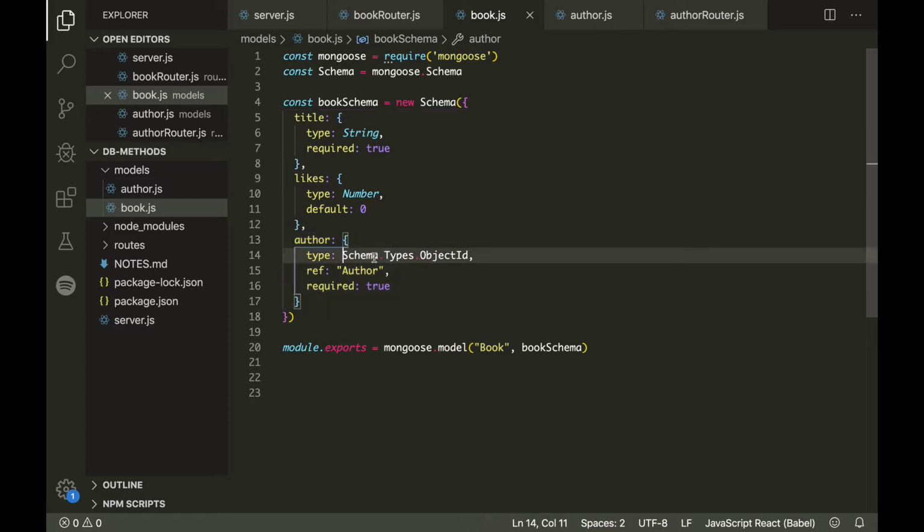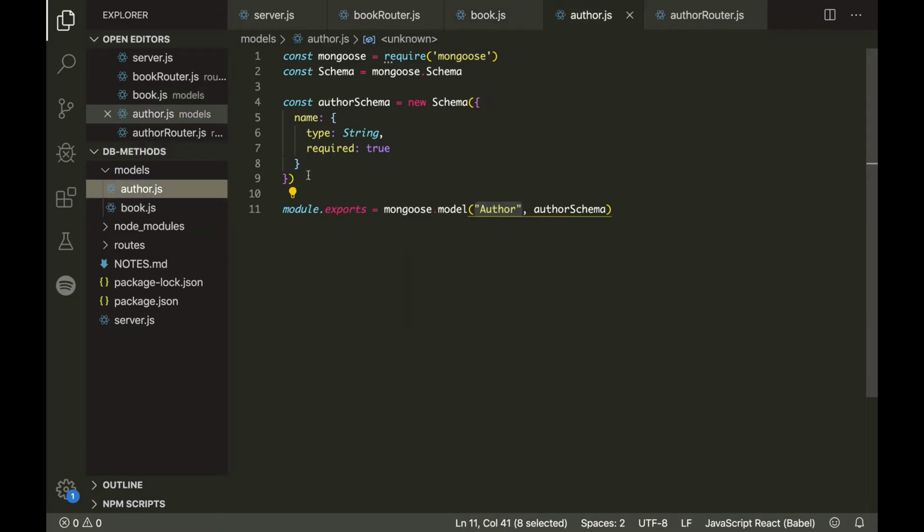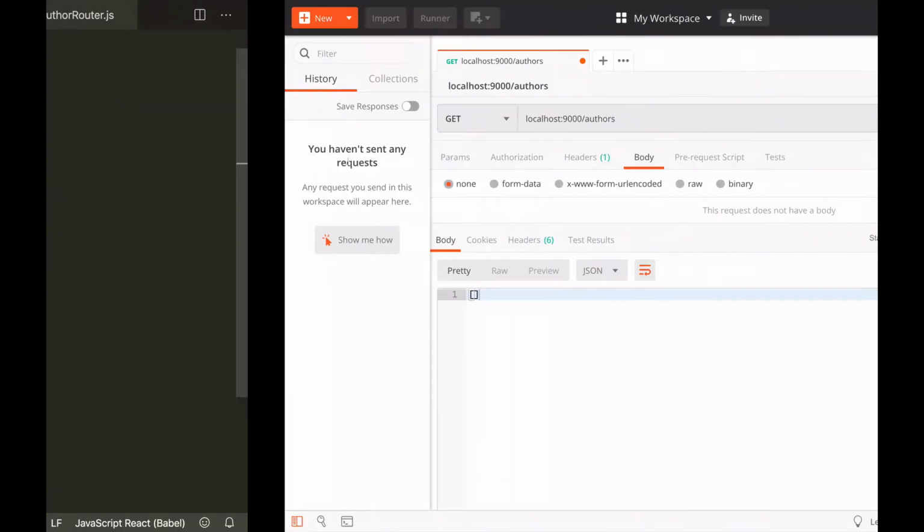However, this is not the author's name, and typically this won't be something the user is giving you. This is something going on behind the scenes. This will be the ID of an existing author. So before we add any books, we need to go make a post request and create our first author. All right, so let's go do that in Postman.